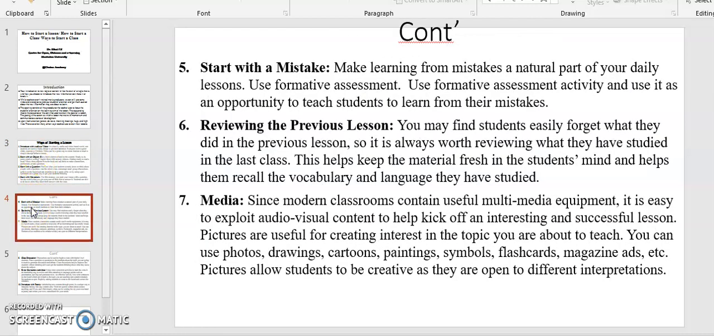You can also start with a mistake. Make learning from mistakes a natural part of your daily lessons. You can use formative assessment. So using a formative assessment activity, you can actually use it as an opportunity to teach students to learn from their mistakes. You can also introduce a lesson by reviewing the previous lesson.